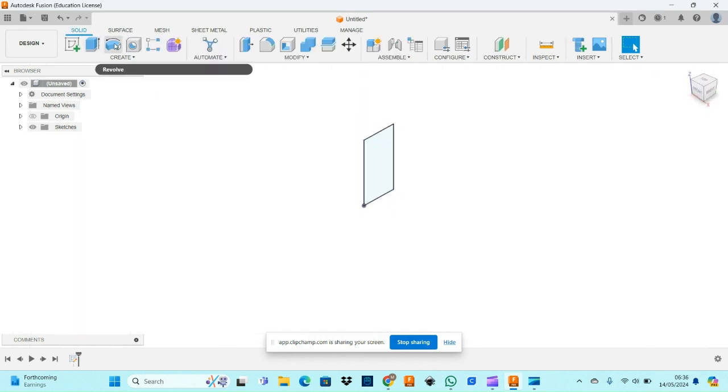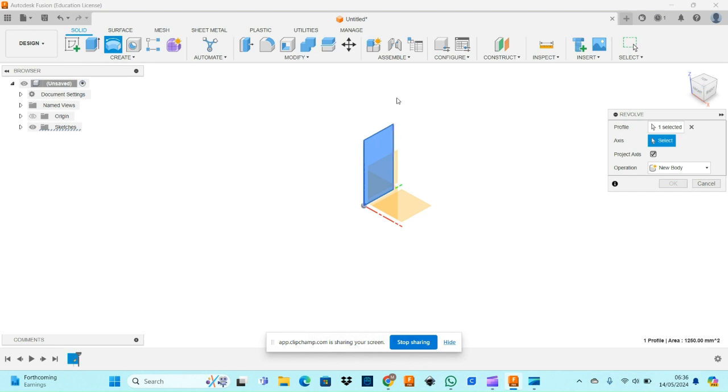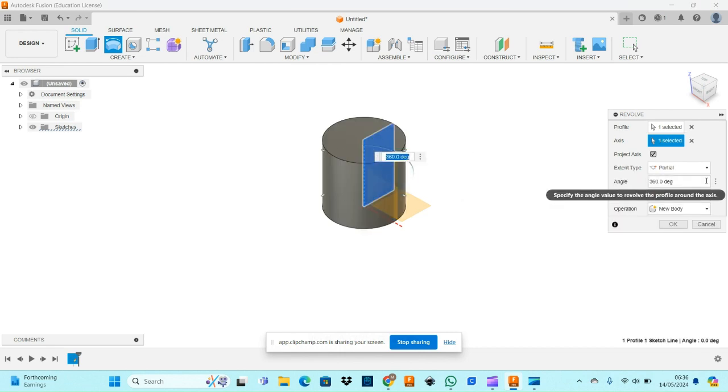Now if we go up here to revolve, it should automatically select your profile. If it doesn't, we'll get rid of that. So make sure you're on select profile. Select the face you want. Select the axes. We're going to select this line that goes down to the center point, and then we've created the same cylinder again.